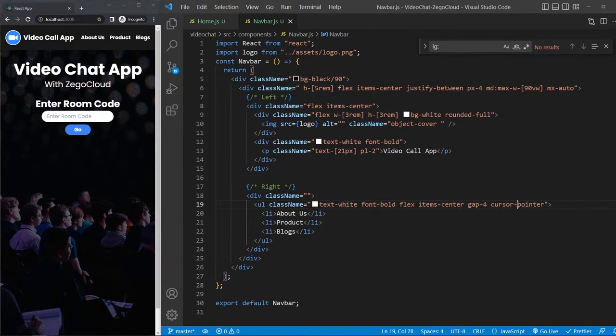Hello Asmir, what's up? So now I have this. Bam, bam, bam. This can be an a link as well, or a link, because you can use the link from React Router DOM as well.